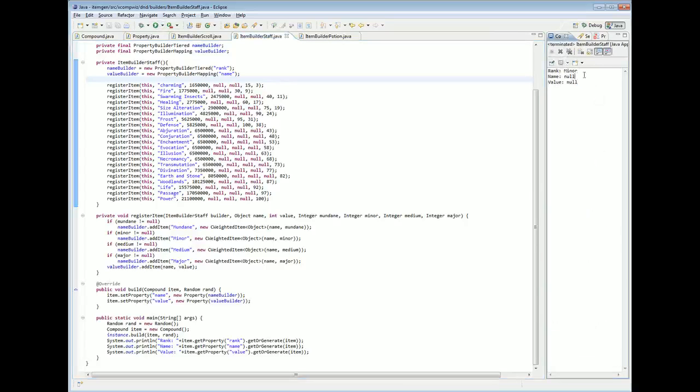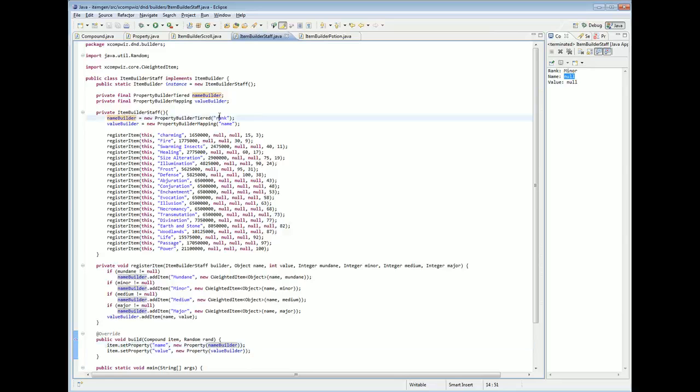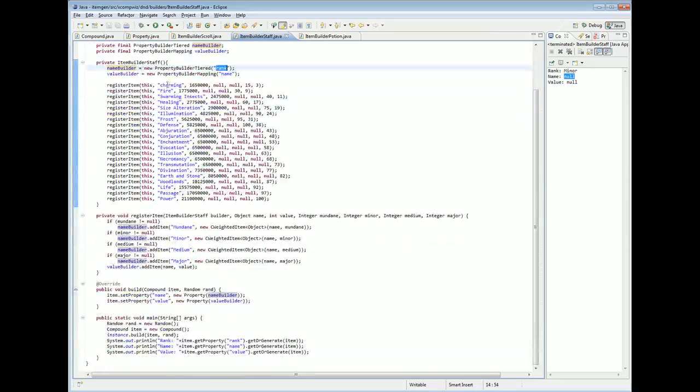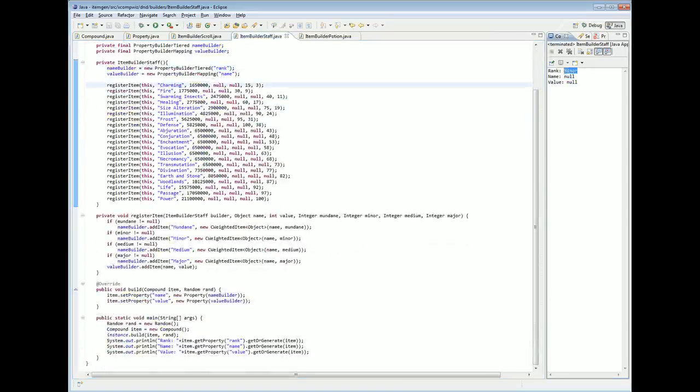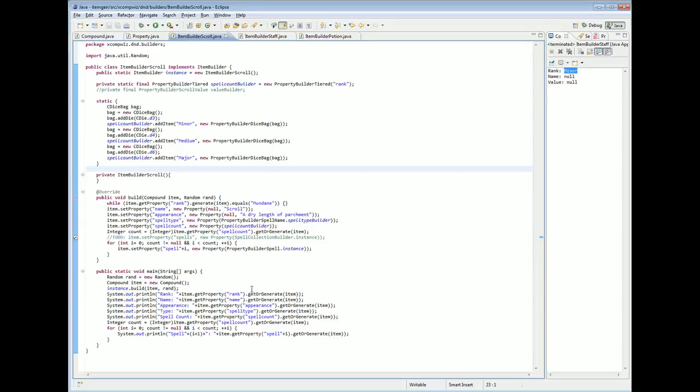Hey, we didn't get anything. Why didn't we get anything? Let's see here. Well, for one thing, it was minor. We can't possibly have a minor staff. They're at the very least medium. So one thing I did over here to make this work better.